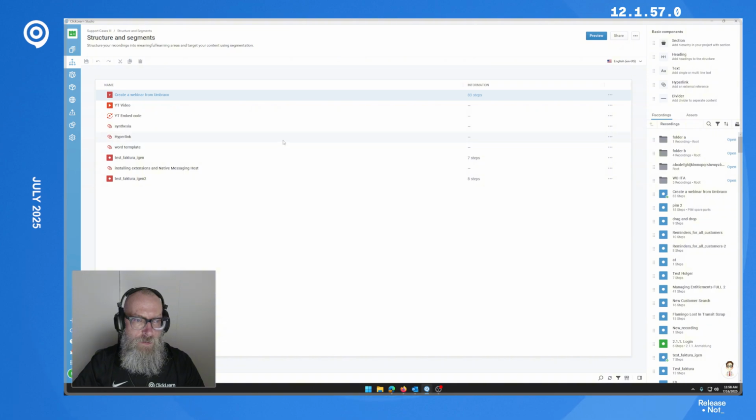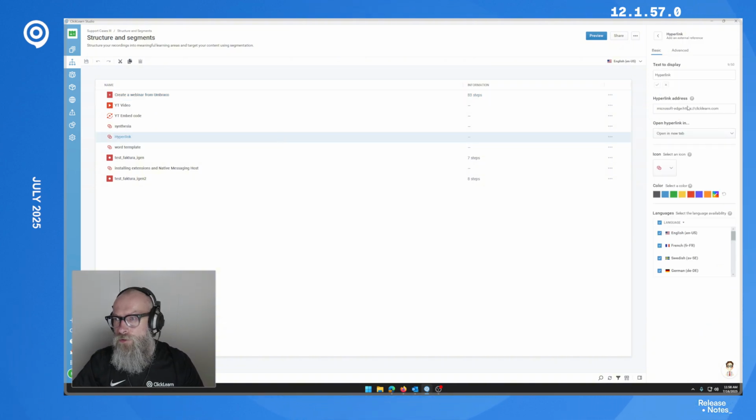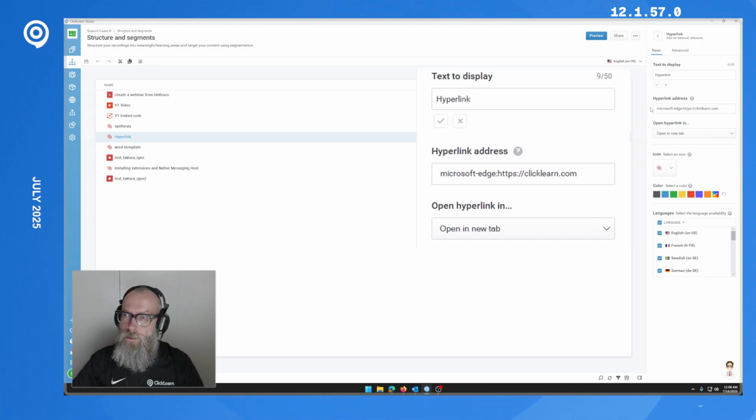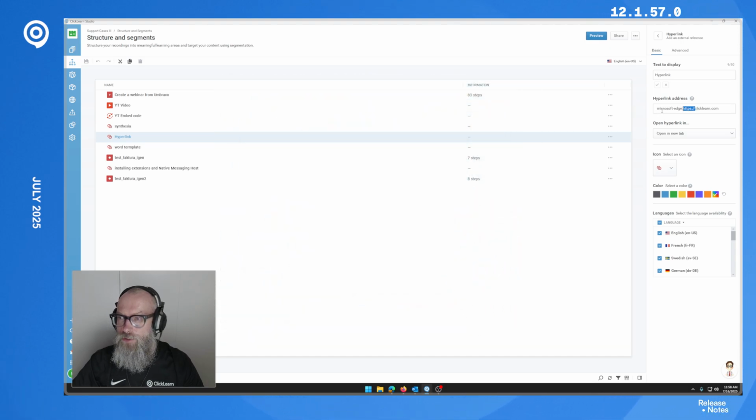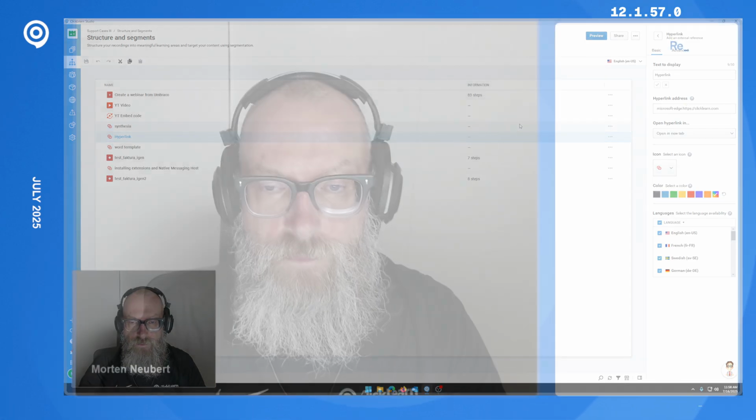Down here I have a hyperlink. What I can then do is, for example, in my hyperlink, I've added Microsoft-Edge and then my hyperlink. Before, when I added anything in here, it would add HTTPS first, but that's now been fixed, so you can add whatever you want. This would force it to open Edge, for example. You can also use mailto in front, so it will open your default mail client and start on your email, for example. So you can use all this cool functionality now.